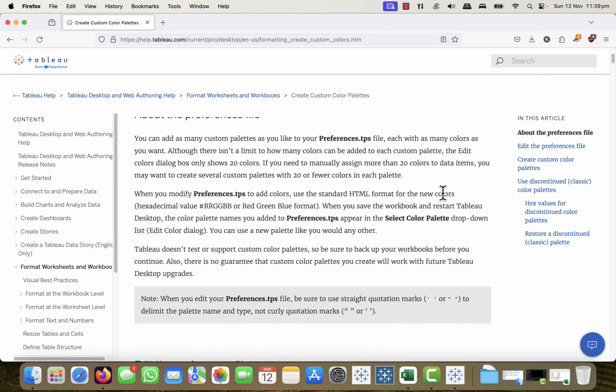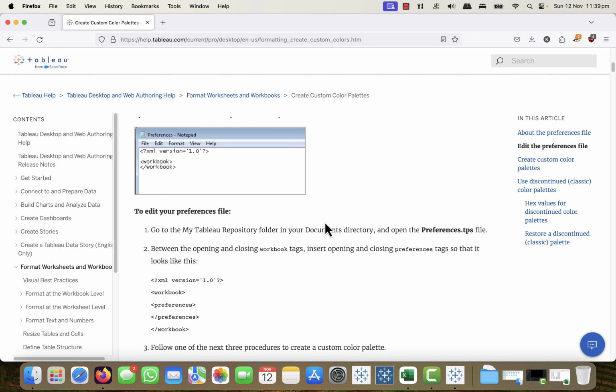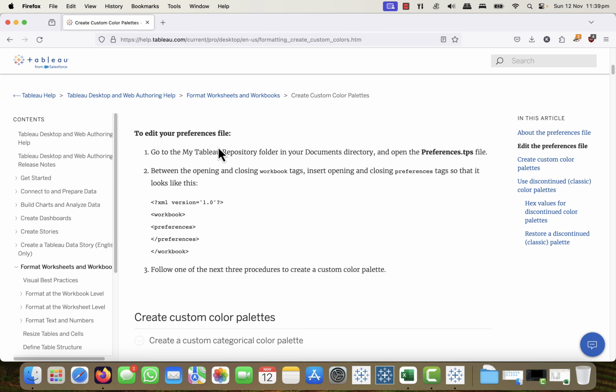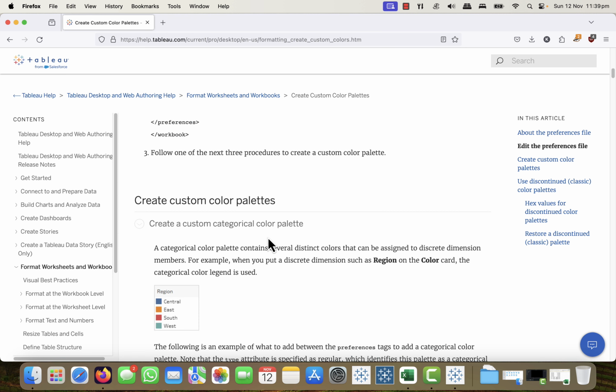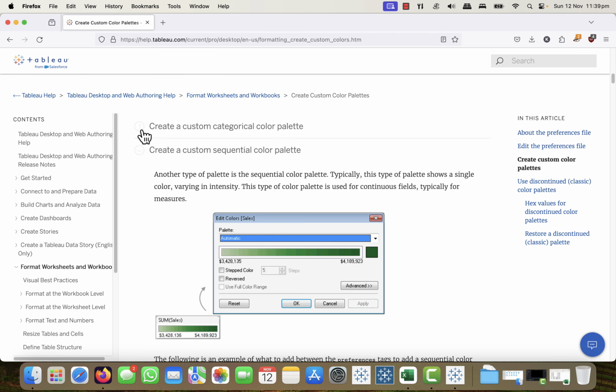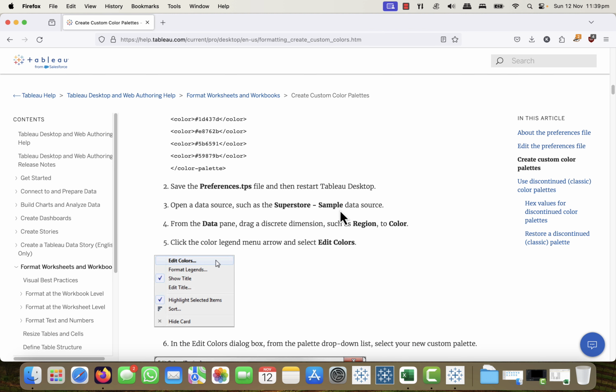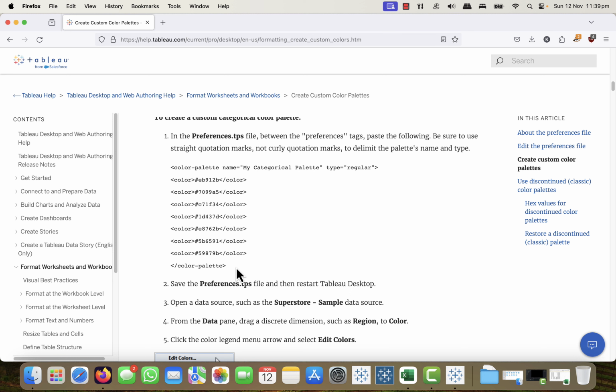So if we just scroll down, it'll tell you a bit about the preferences file, which I've already talked about. And it tells you how to edit your preferences file, which I've already covered. So now if you go to create custom color palettes, we have different sections over here. Instructions on how to create custom categorical, sequential, and diverging color palettes. So if we go to categorical, for example, we can see that the template that we need to add within the preference tags in the preference.tps file is this one here for a categorical color palette.